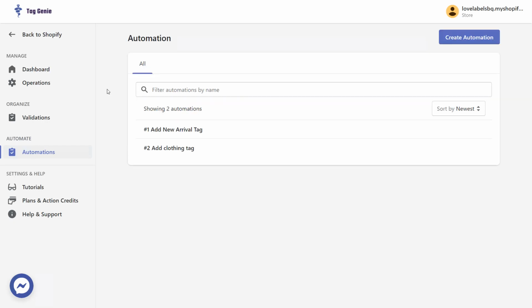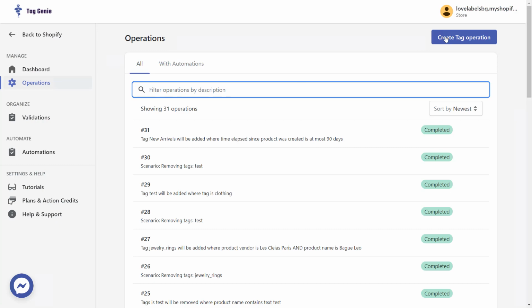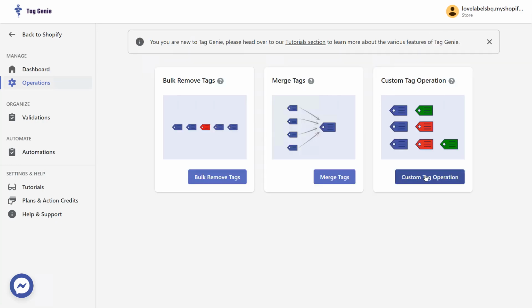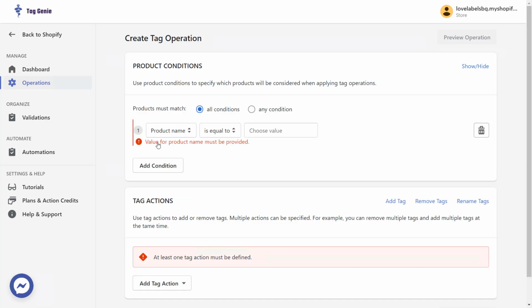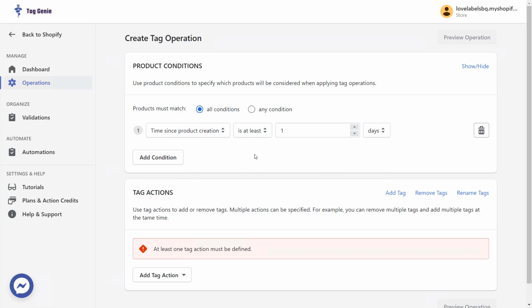But what we're going to do once items become older than 90 days or 3 months. So we basically do the reverse thing. We go ahead into operations, create a new tag operation, create custom tag operation. So again, I'm going to use the same time since product creation condition. This time I'm going to use the at least option here. And again, I'm using 90. So basically what we're doing here is we're now filtering products that are older than 90 days.